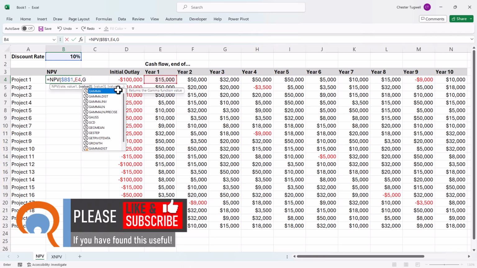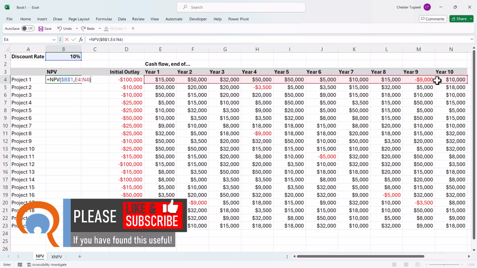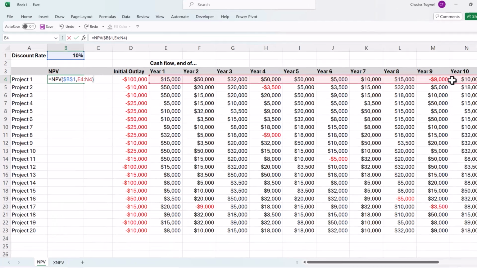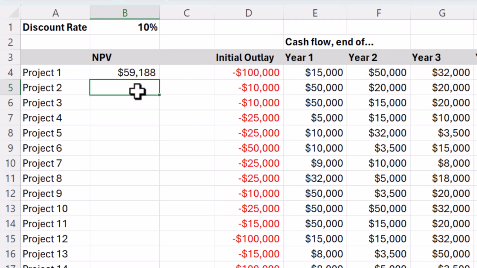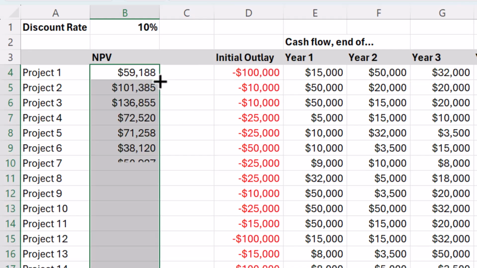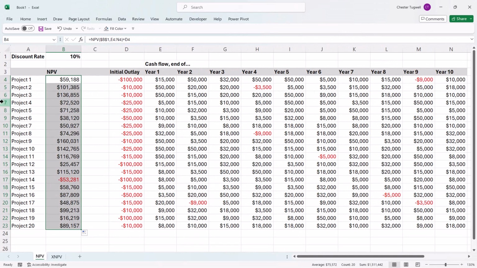Now that's not the case for me. All I need to do is select this range. Then I'd close the bracket, and then I'd have to add my initial outlay, which is a negative value. And that will give me my NPV value. So if I copy this down, it'll do so for the other projects. So NPV assumes that the cash flow occurs at the end of each period. So for us, that's the end of each year.